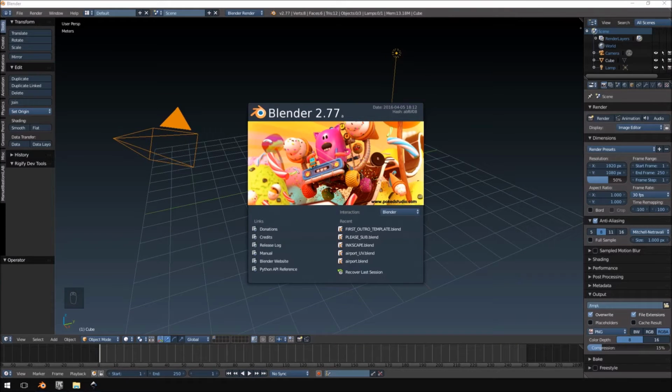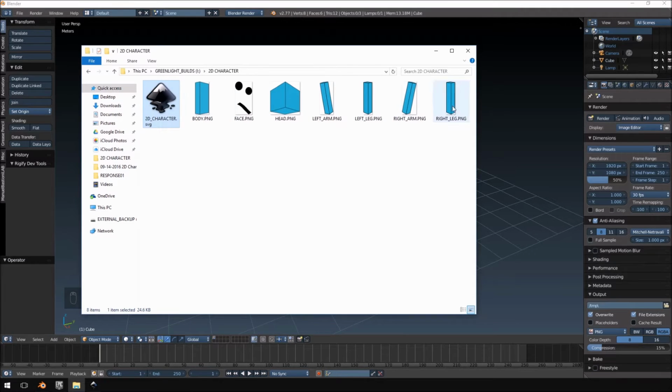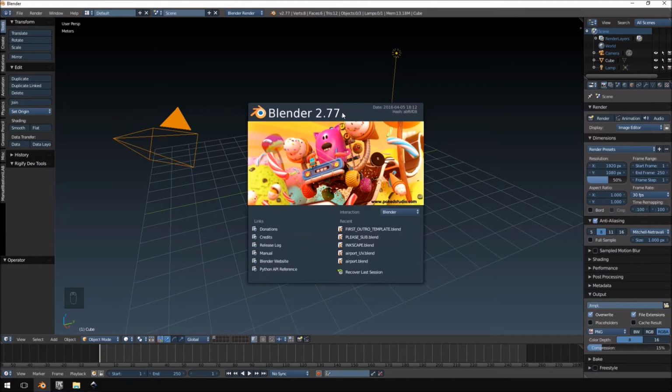Hello and welcome to part 2 of the Create Your Own 2D Character for Use in Unreal Engine 4 tutorial. In this particular tutorial we're going to import all the individual images that we created in the previous video into Blender itself, and then set it up so that we can animate it in a later video.